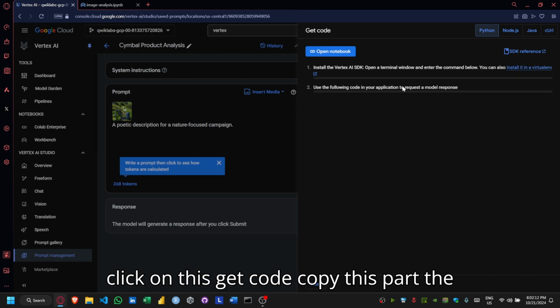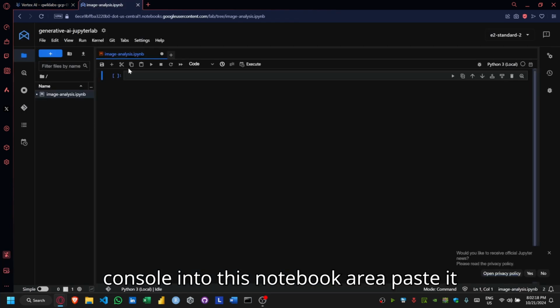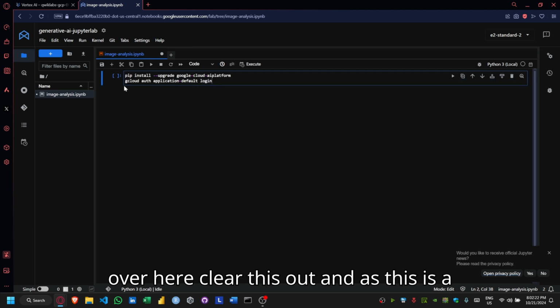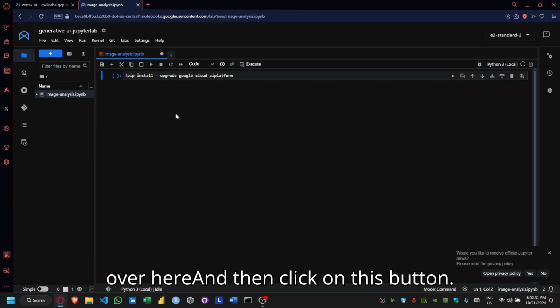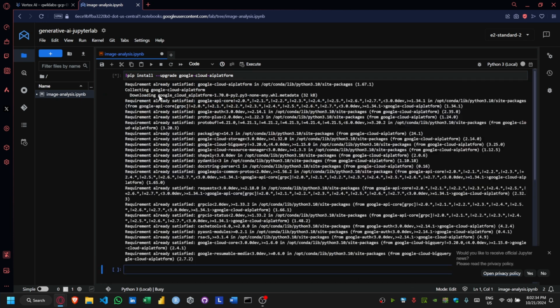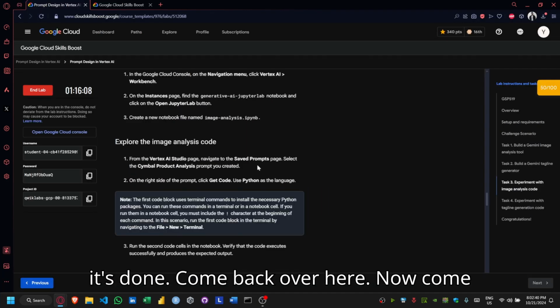Click on this get code. Copy this part, the first part. Come back to the console, into this notebook area, and paste it over here. Clear this out. As this is a cell in a Jupyter notebook, we need to add an exclamation mark over here, and then click on this button. It is just upgrading the AI platform and getting all the dependencies. So it's done.